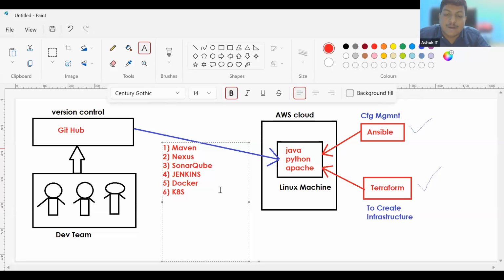After the code is deployed by using Docker and Kubernetes, then we are going to monitor that code by using Grafana and Prometheus. And we are going to monitor the logs of the application by using EFK. So these are 8 tools available. GitHub is the 9th, Ansible 10, Terraform 11. So in total, 12 plus tools that we are going to learn as a DevOps engineer.